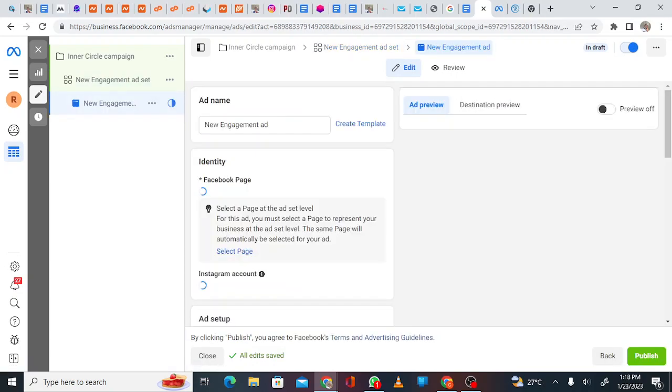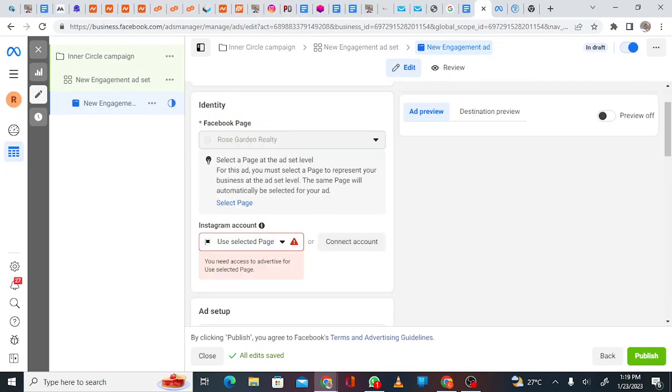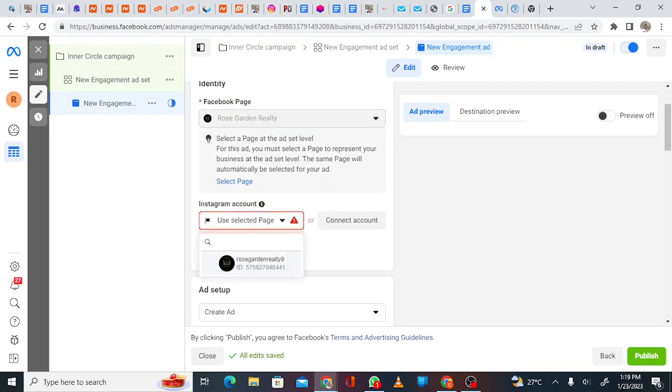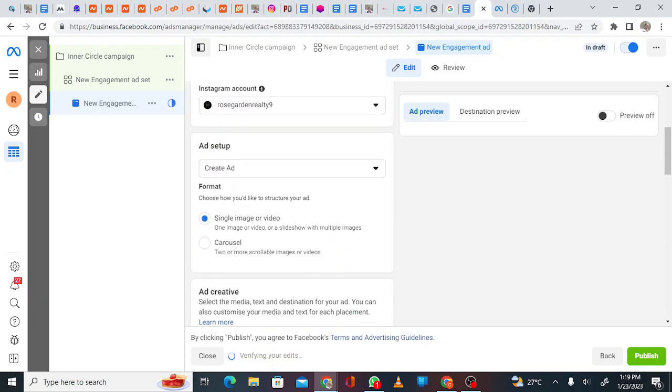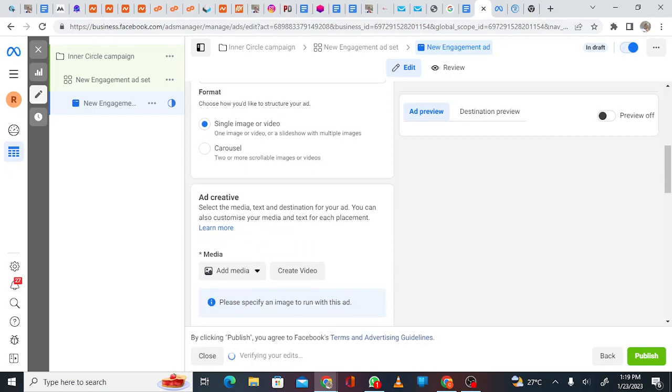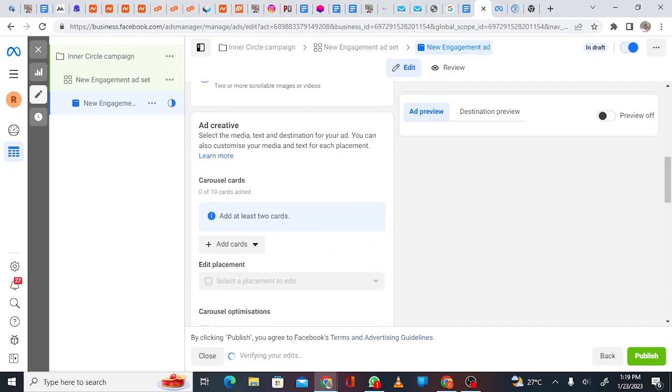So you come down to ad level. You select your page, whatever page you want to use. You add the photo that you want to use. If you want to add more than one photo, you click here on carousel. You click here when you choose single image or video, which means you're using one photo or one video. When you click on carousel, you can add more than one, I think as much as 10 photos or videos.